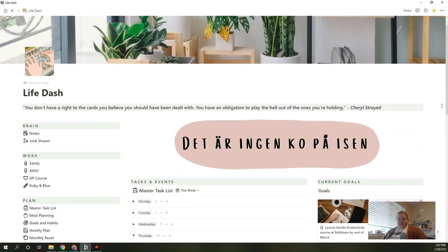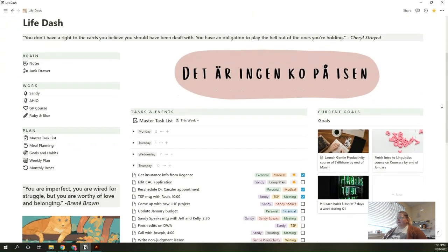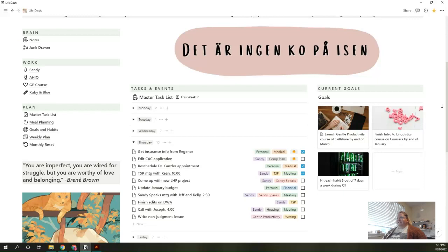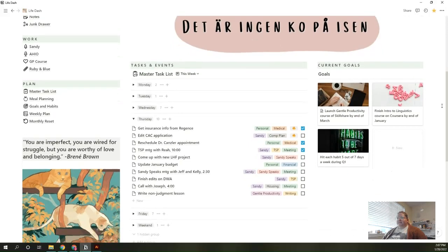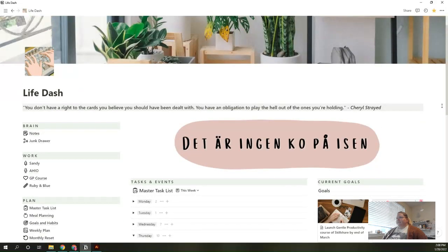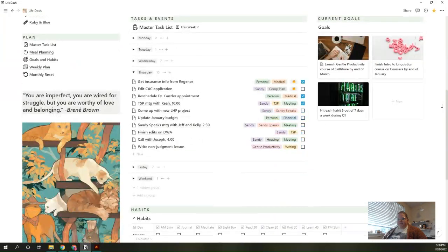Okay, so I wanted to very briefly make this because some folks were interested in how I do my task management in Notion. I've gone through a few different systems, some that I've come up with myself, some that I've based off of other people, some that are very simple, some that are very complex, and I think I've kind of found the sweet spot of what works for me.